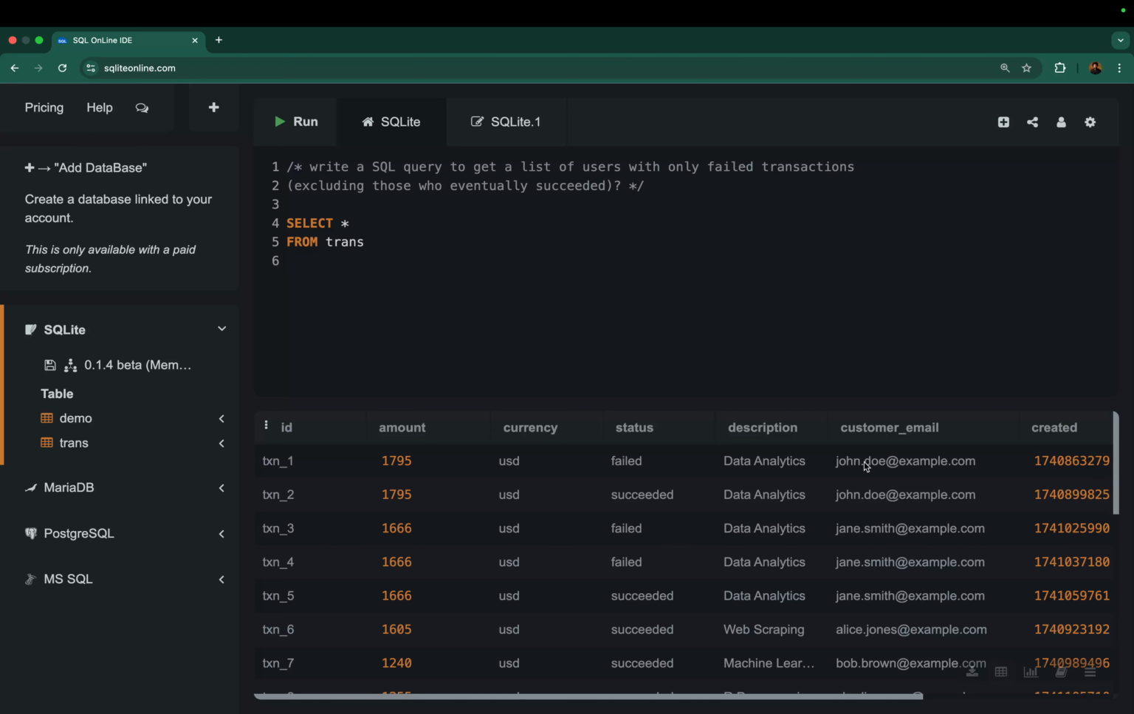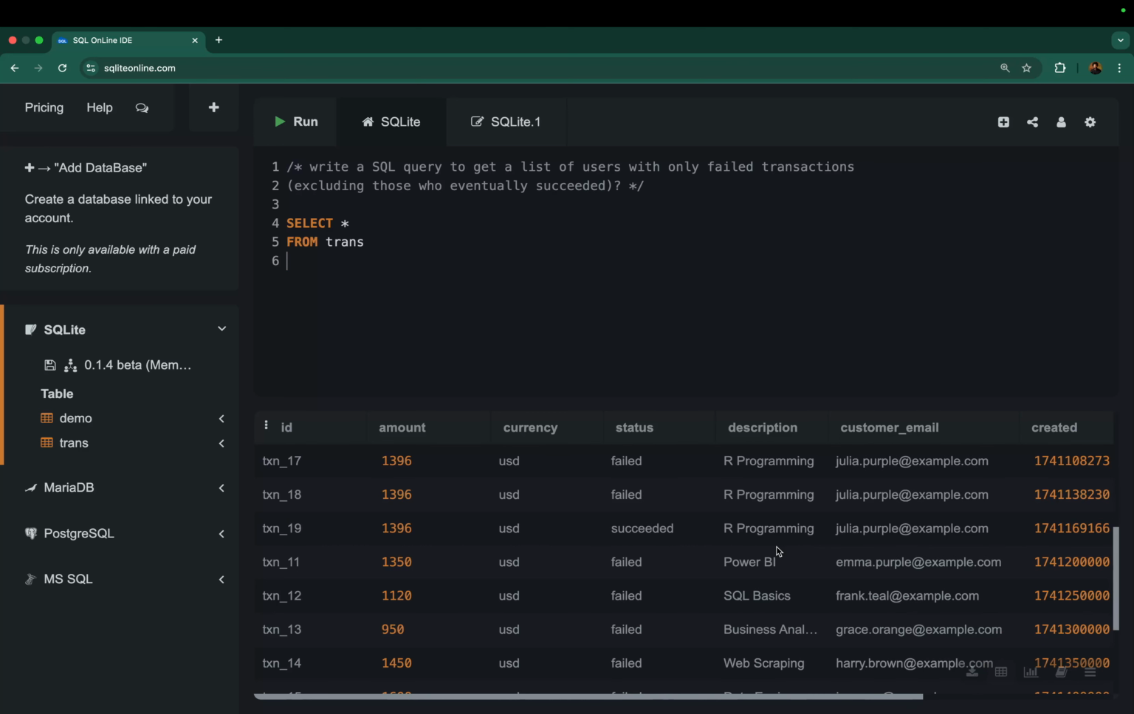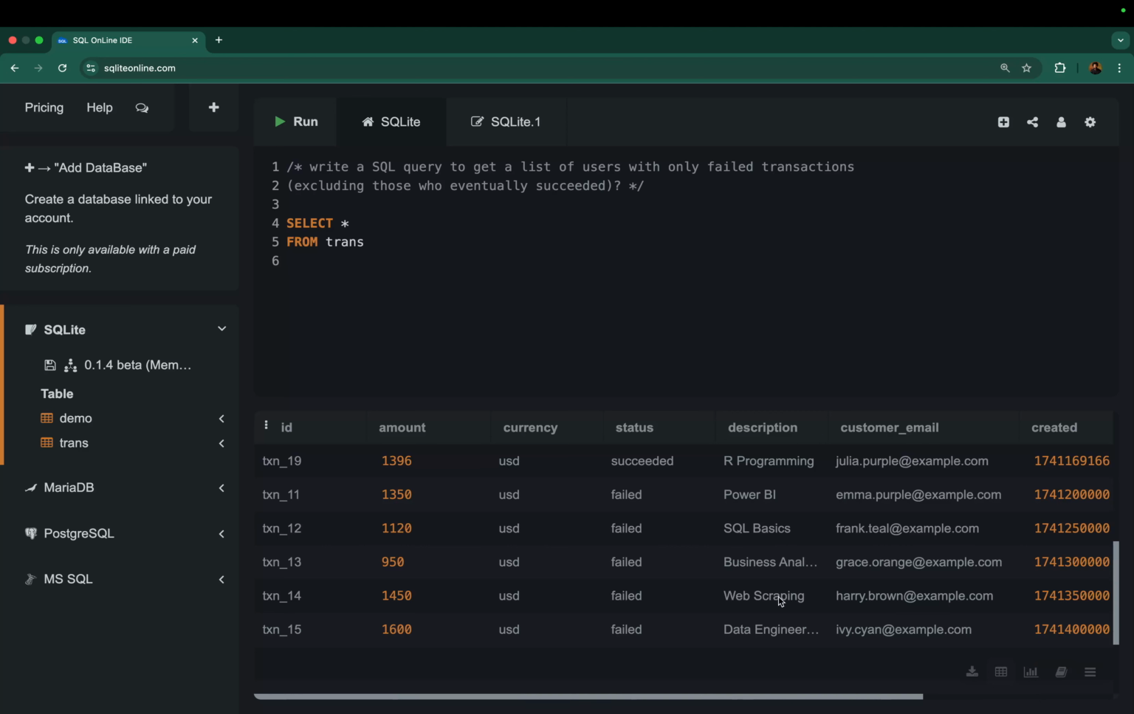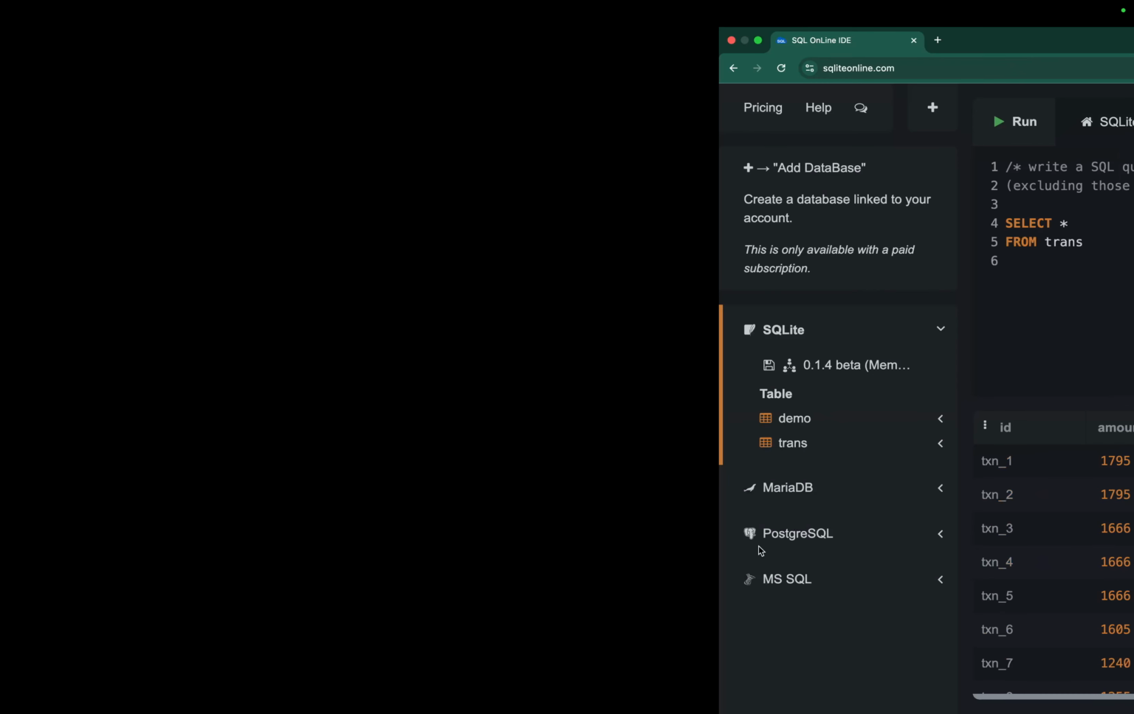But we do not want to include those failed transactions that eventually succeeded. For instance, John Doe had a failed transaction, but he tried again and then he was successful. Jane Smith had two failed transactions and was eventually successful. So we do not want to include these results in our result set. We only want failed transactions that were not eventually successful, like Emma Purple, Frank Teal, Grace Orange, and so on.